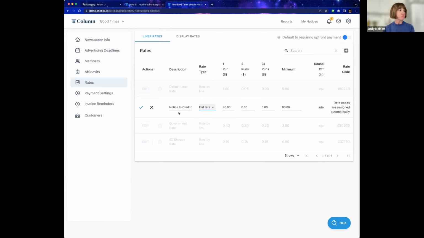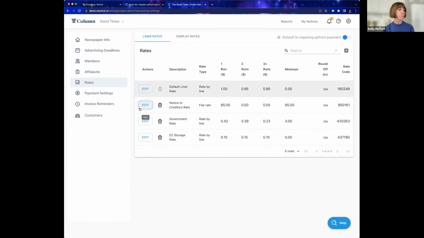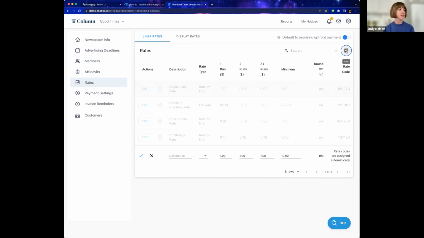So, we've increased the price of our notice to creditors rate to $85, so I can do that here. The minimum I'll set to 85. And to save the changes, I will click the check mark here, and then we'll see the rate updated in the table. To create a new rate, I'm going to use this plus sign button here in the upper right.